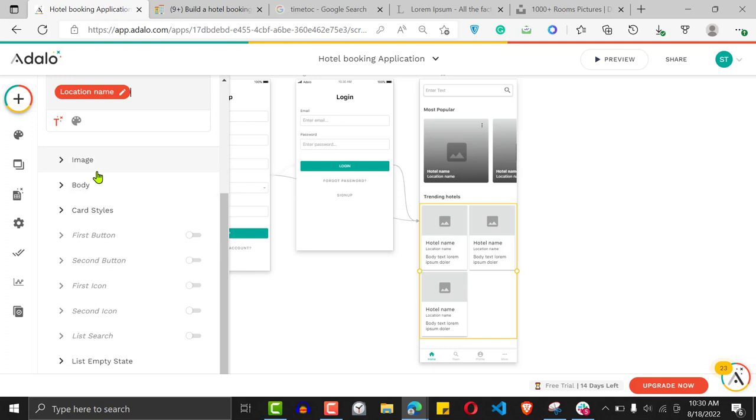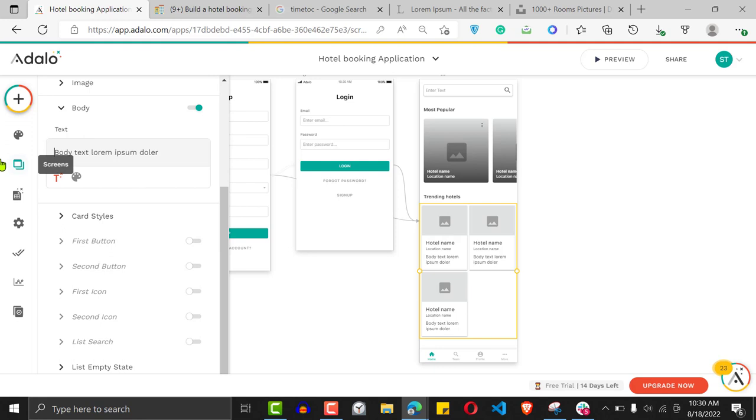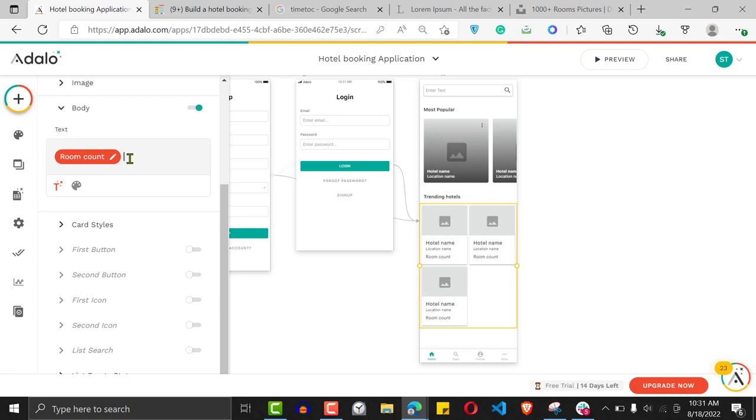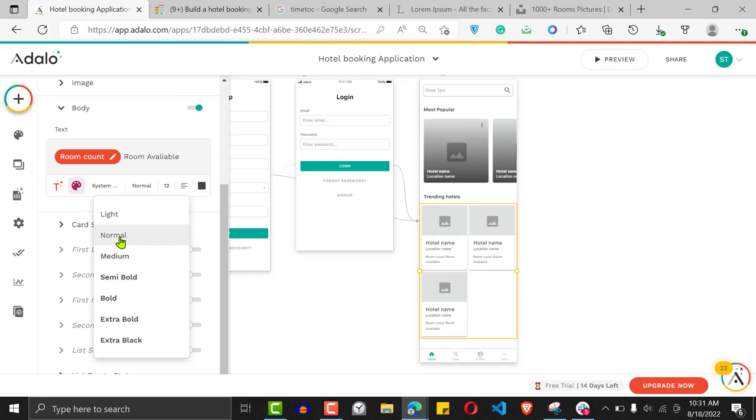For the body, we're going to say the number of rooms that's available. For the body, we have title, we have room count. So we have 3 rooms available, which is all right. Then we can just refix this and call it 12. Medium, yeah. So that's fine. You can use whatever color you want to use, and that's okay.